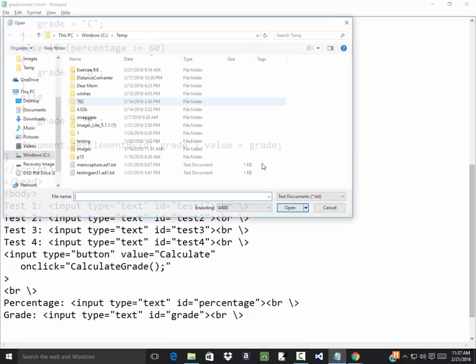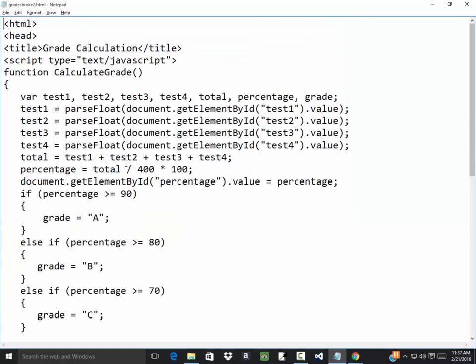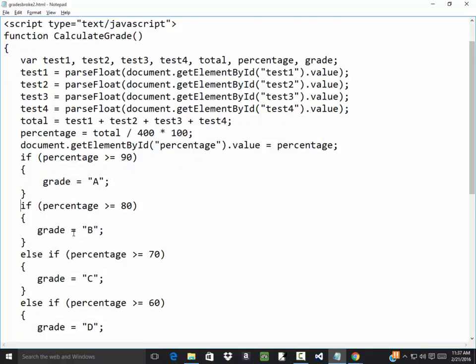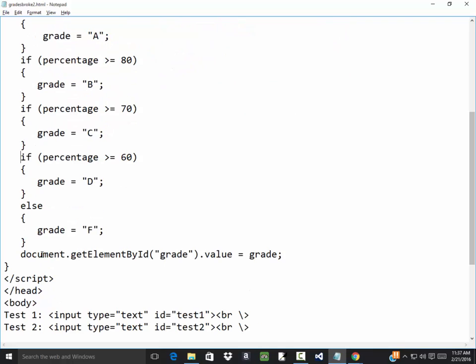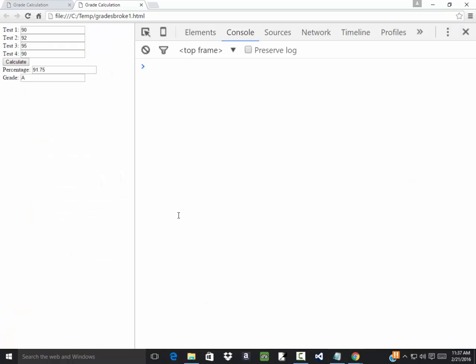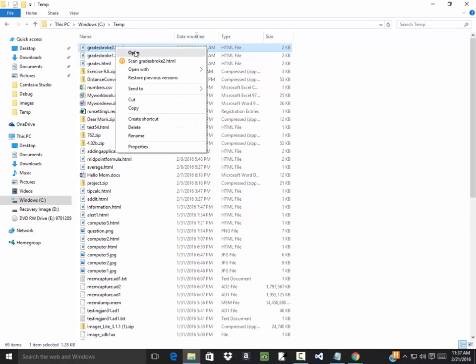So I'm going to open, change this to all files, and this one, and I'm going to get rid of these else's in here. Now I'm not going to actually correct this, because we know what... well, maybe I will. There we go. So now let's bring this one up. I'm going to right click and open with Google Chrome.